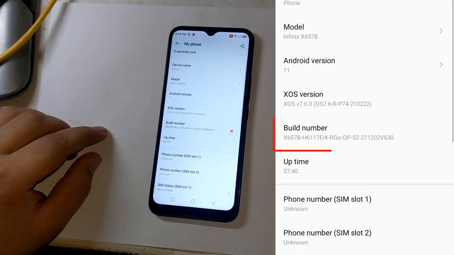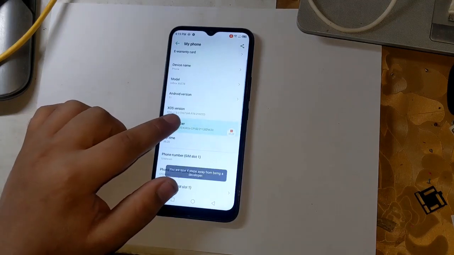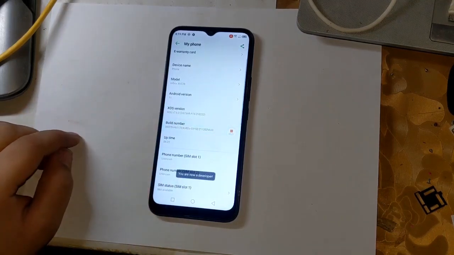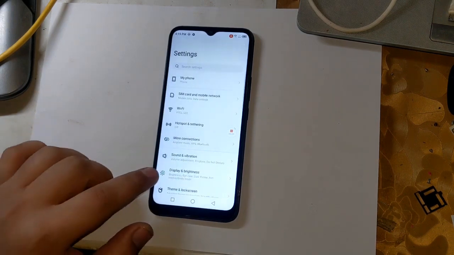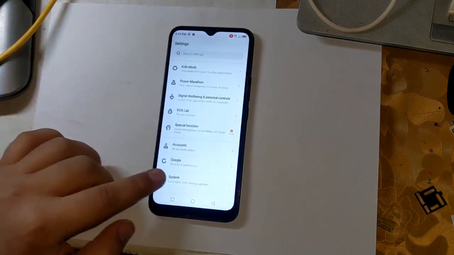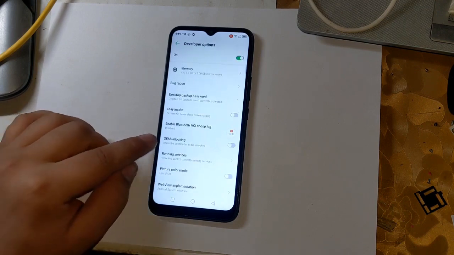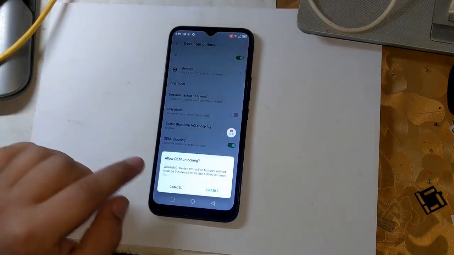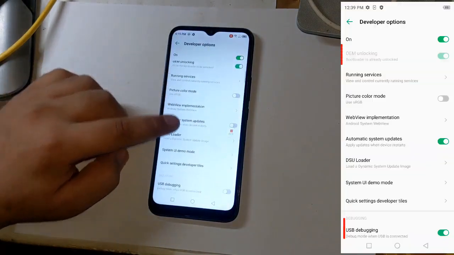First open Settings to root. Now go to Phone Settings and click on Build Number 3 times. Doing so will enable the developer option of the phone. Now open Developer options by clicking on System in Settings. Enable OEM Unlock here. This is very important. And also enable USB debugging.